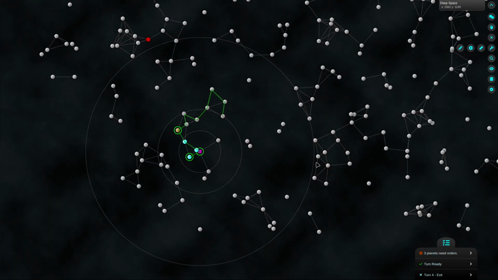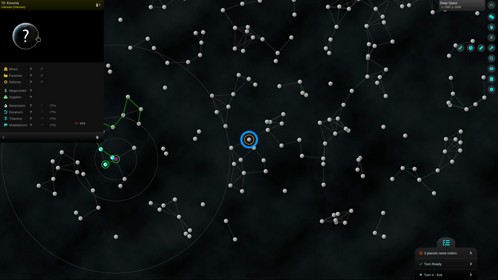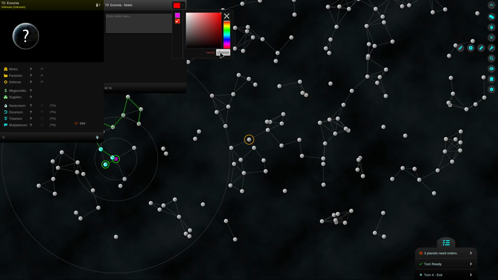And from here, I think there are 2 or 3 possibilities. It might be here, but I don't think so. This cluster is too small. I rather think that he is located on this planet. So let's mark that as well.